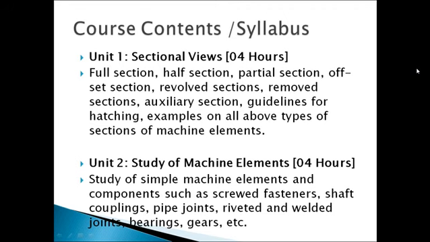Why are sectional views important? That is the most important thing. Many times while we are drawing, some holes are present inside, or some hollow part is present inside. We want to show these holes or hollow parts on the front side, in a drawing. So what we do is use a section. We can take a full section, a half section, or maybe a partial section.